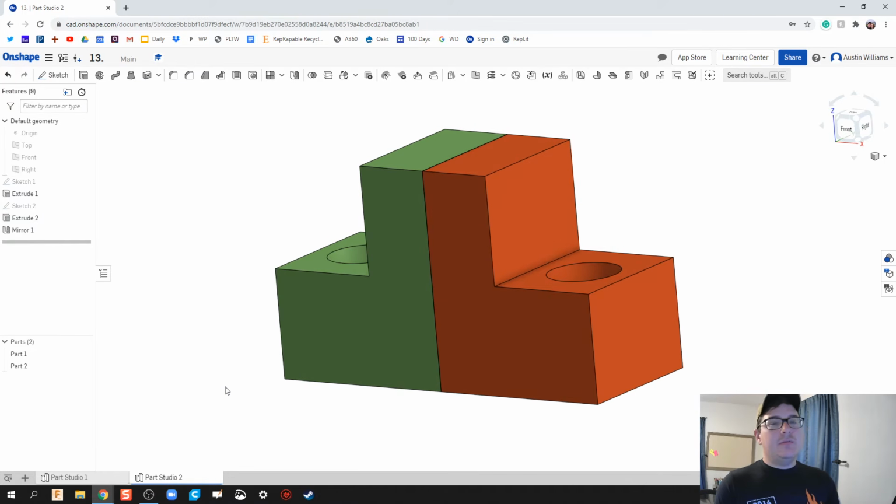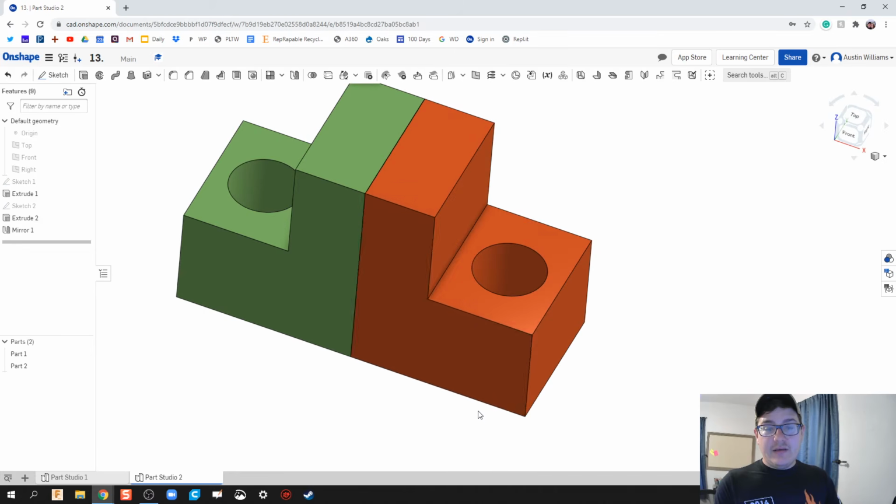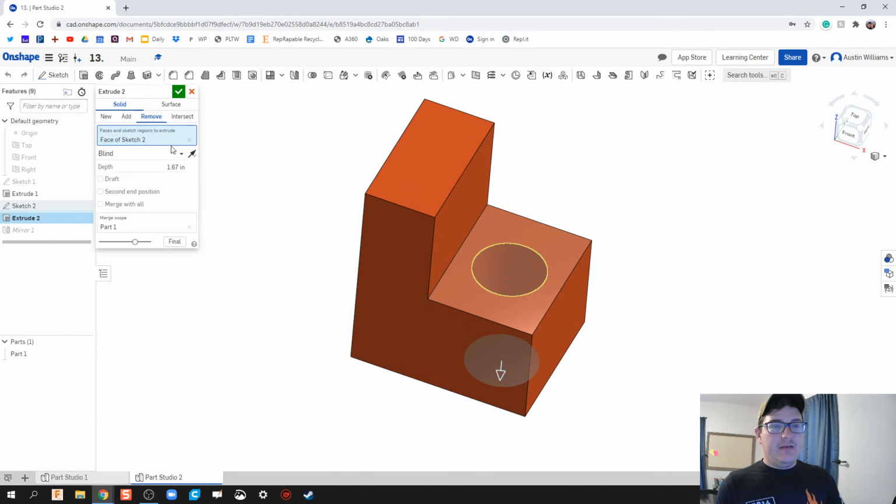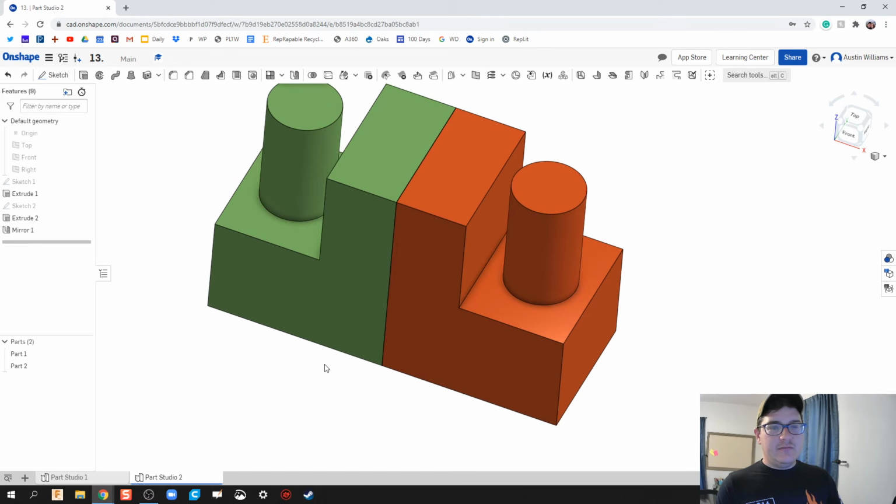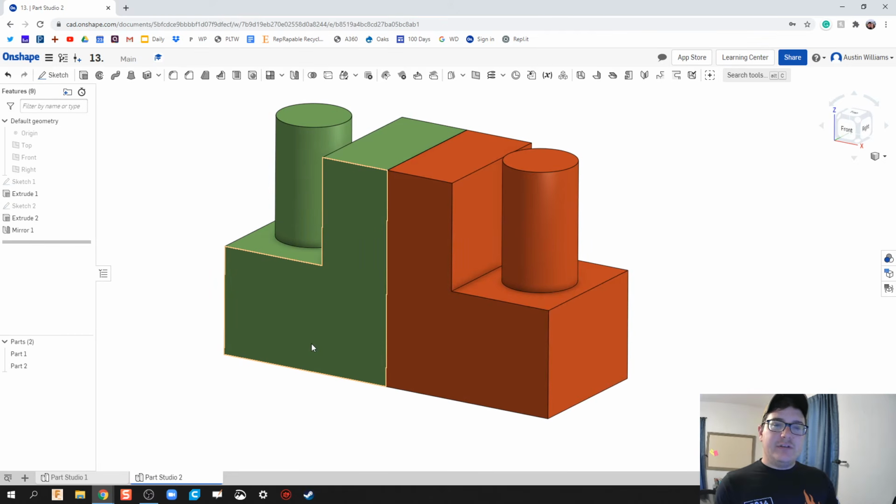And that's how the timeline, the sequence of things, talk to each other. It's because Part 1 was made and Part 2 was made off of Part 1. So anything we change in Part 1 will be changed in Part 2. So if we actually go ahead and change this extrusion, flip it, and make it an add, it should go ahead and change that on the other side also.